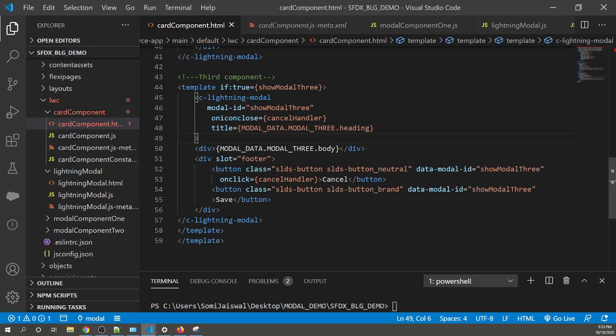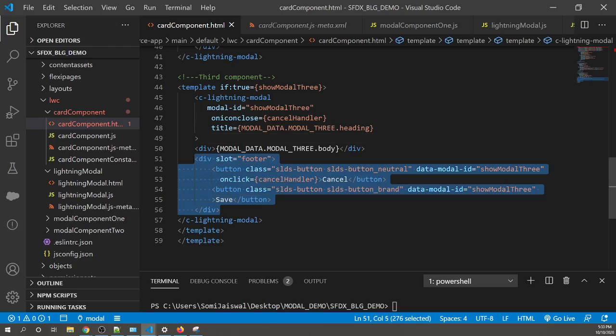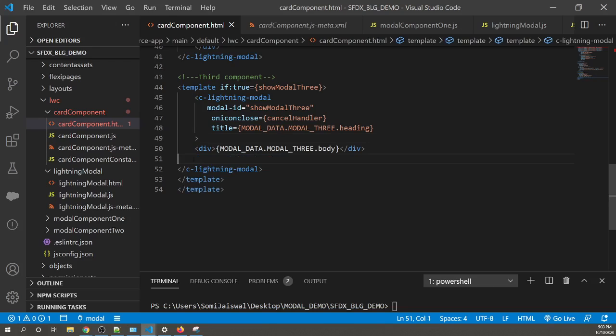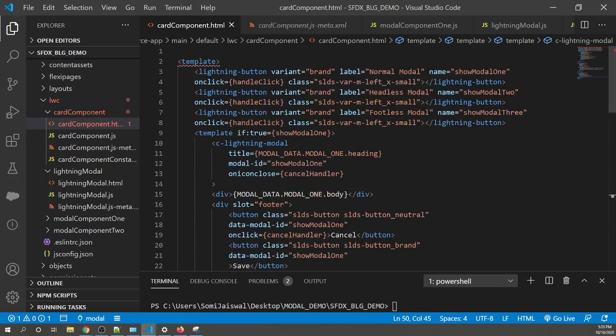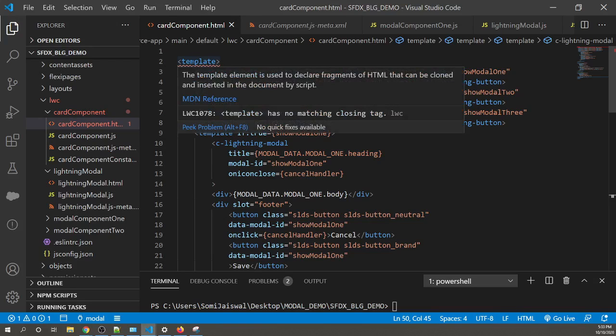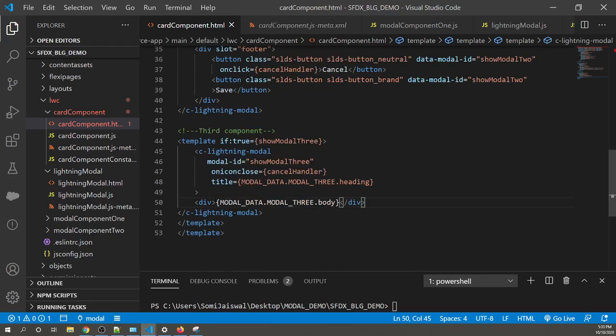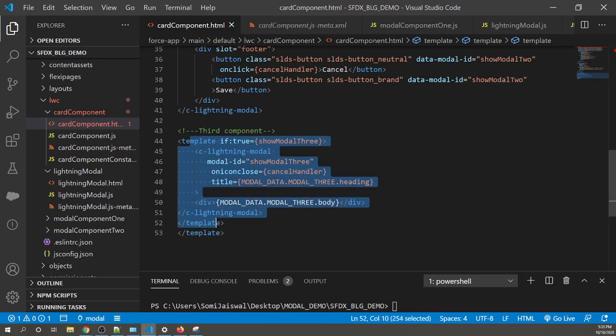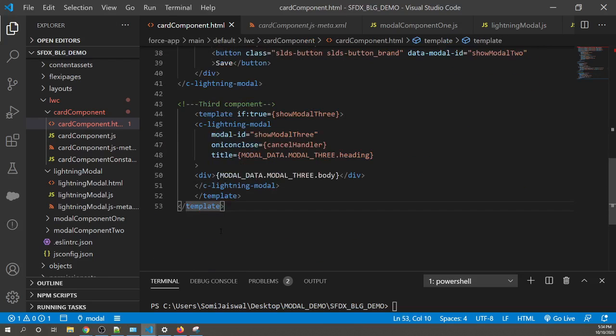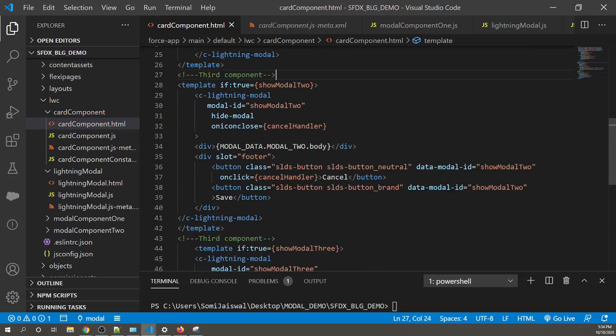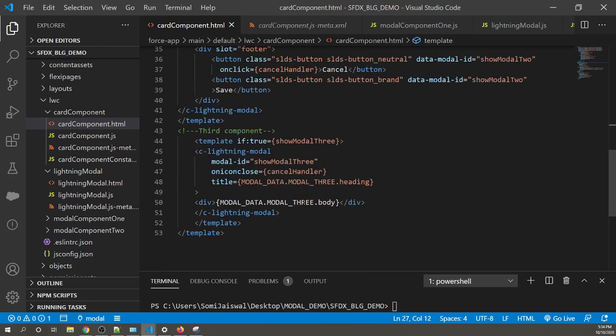I don't want to show the footer, so I'm going to completely remove the footer slot. Let's see how it behaves there. I'm getting some error here: template element is used to declare, but no closing match. Okay, we forgot to add the closing here. And I'll just put a comment so that we can differentiate the code, because we zoomed it a lot and it's taking a lot of space.